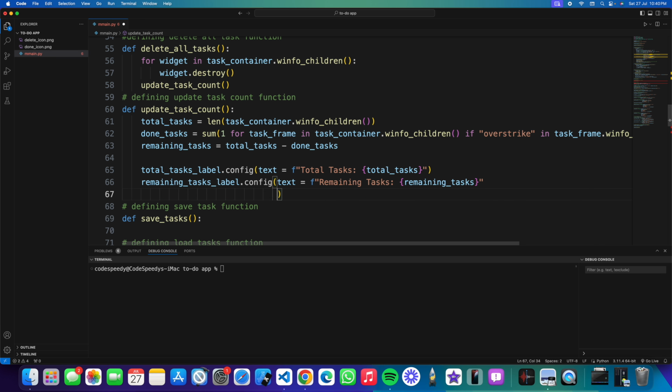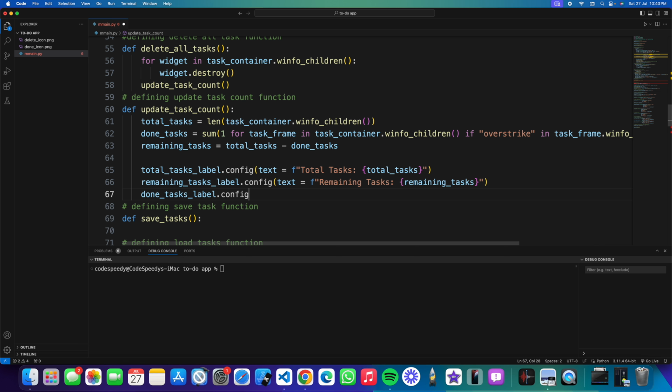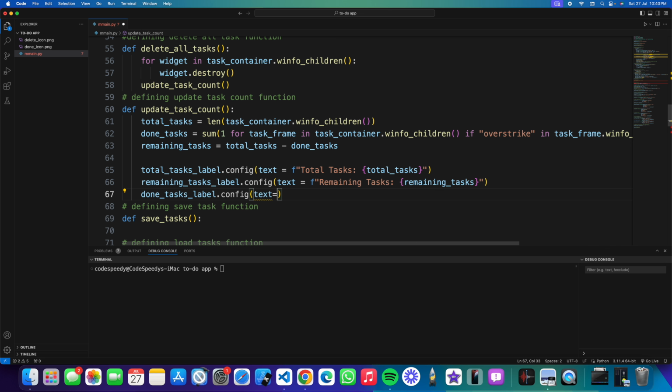and now it's time for done tasks dot config and text is equal to, I'll just copy it, completed task, done task.